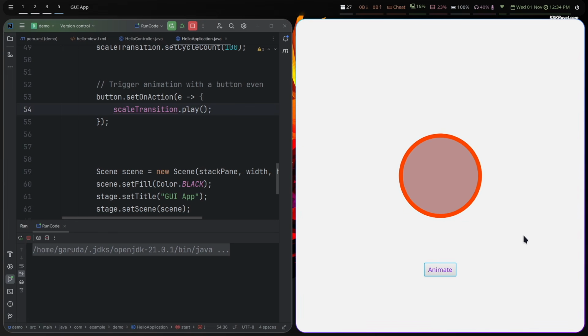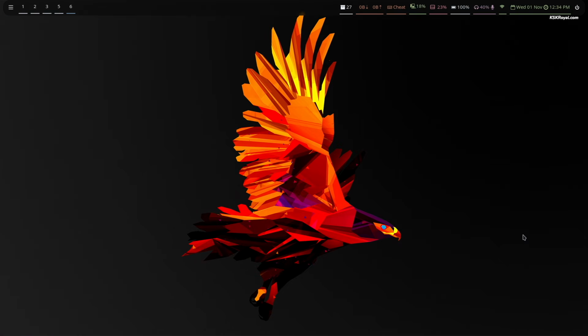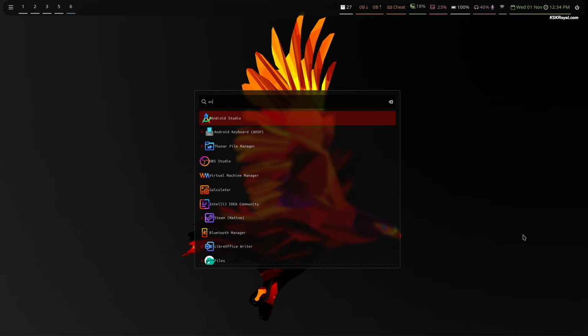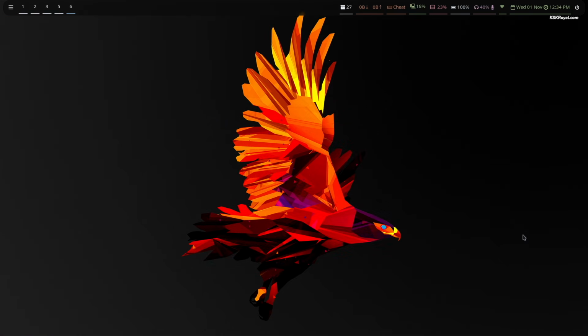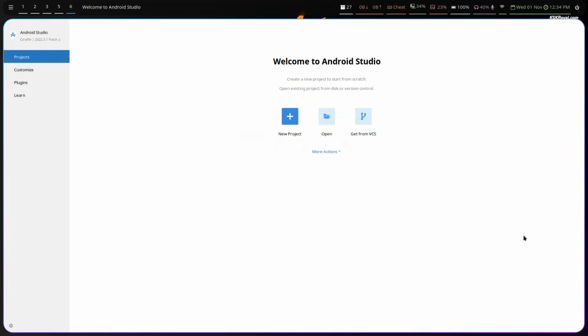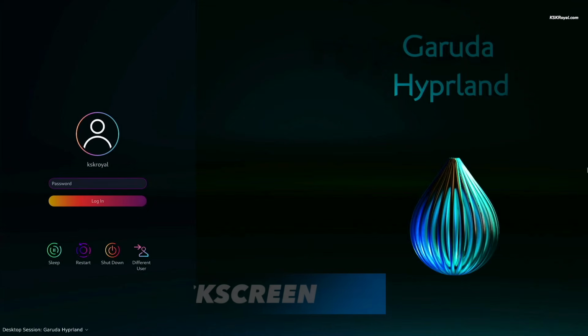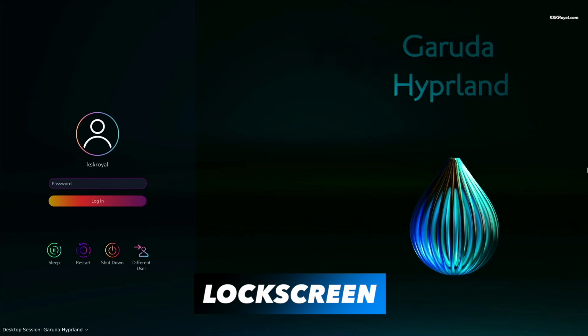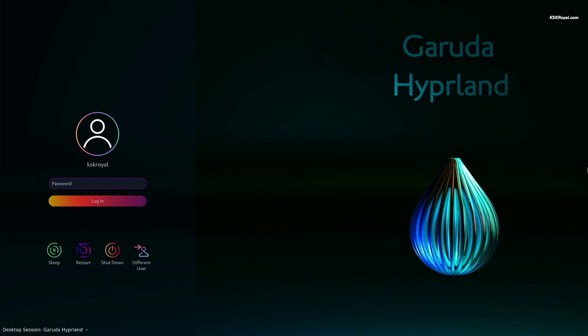For those who don't know, Hyprland is a Wayland compositor based on wlroots, offering smooth animations, dynamic tiling, and easy configuration. Now, right after installing a fresh copy, your system will boot into the Garuda Linux Hyprland session.